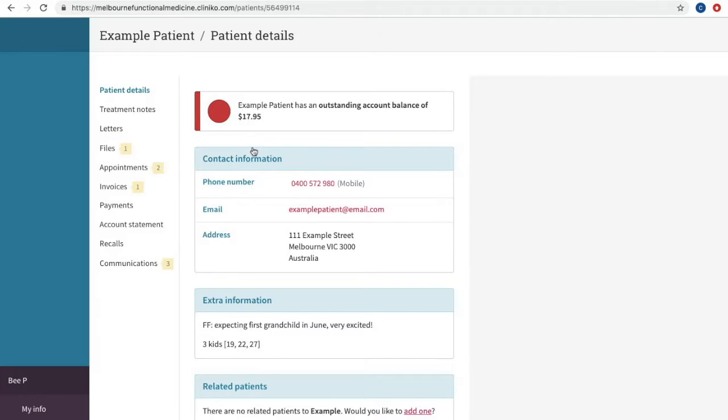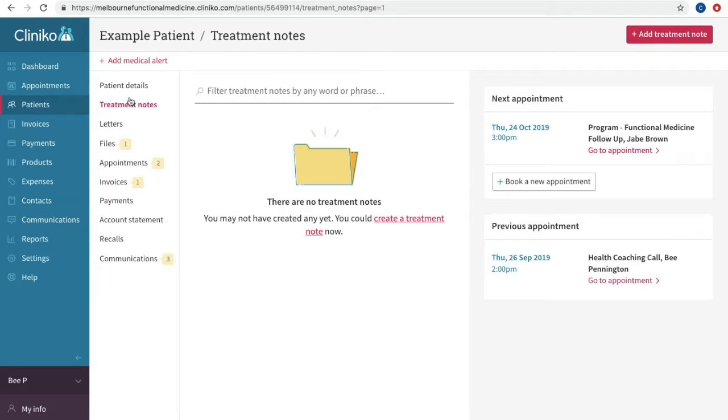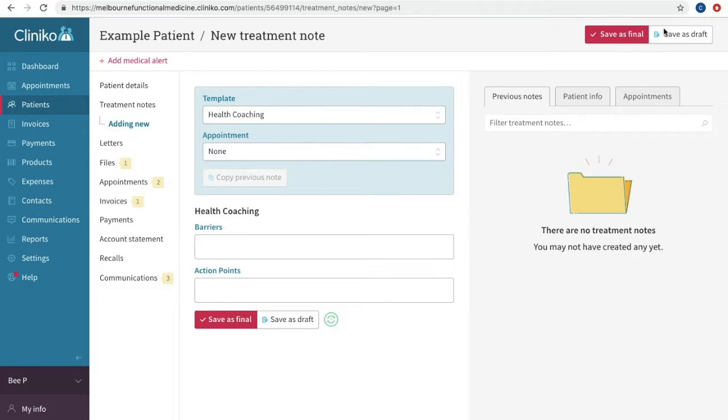So now that we've got an appointment in the schedule, when it's time to make that call, we go into the patient file and we go into treatment notes. Every time we have a conversation, we are going to create a treatment note about that conversation. The practitioner will also create notes in the same patient file. The practitioner notes are blue, so they do look a little bit different.